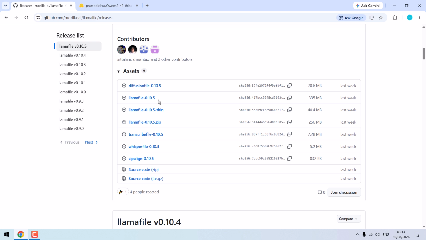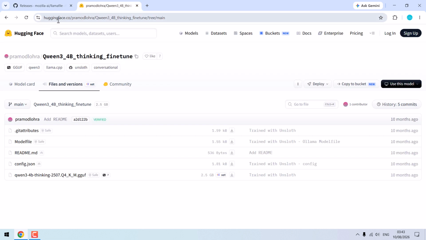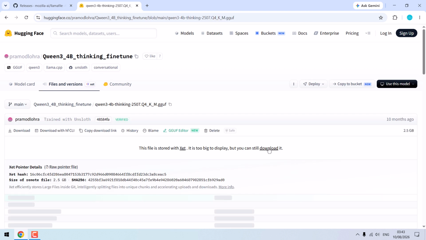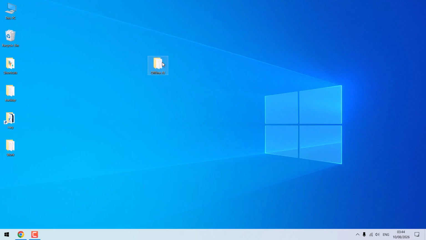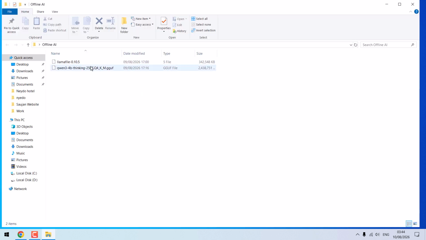After this file is downloaded, go to this link and download this file, GGUF. The file size is about 2.5 GB. You can simply click here and download it. I've already downloaded this file as well. So I have these files here. You can see this is the LLM file and this is the GGUF file.